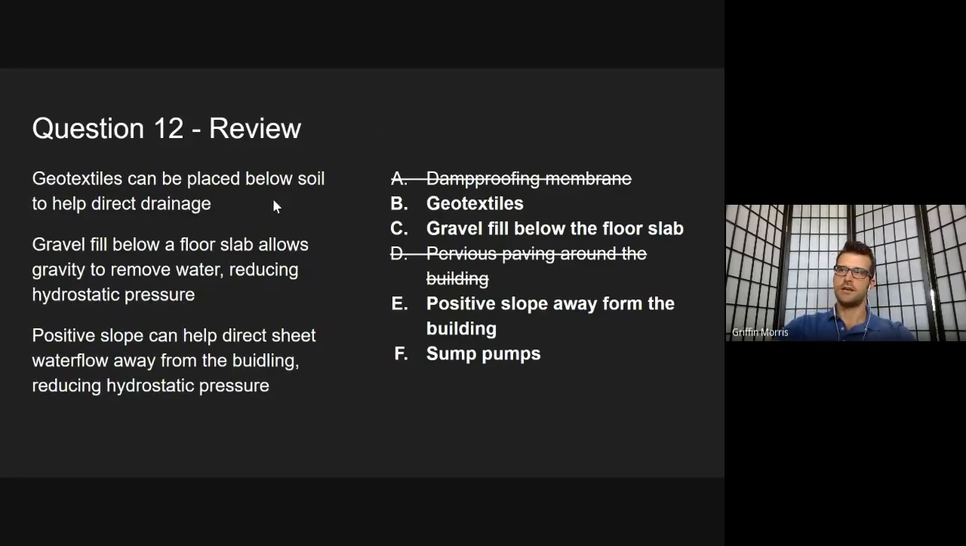So geotextiles, you can place those below soil to help direct drainage. Some of them function like a rubber sheet below the soil that will redirect drainage. Other geotextiles can be used to stabilize a hillside and give you a very steep slope, and that will help you with hydrostatic pressure.